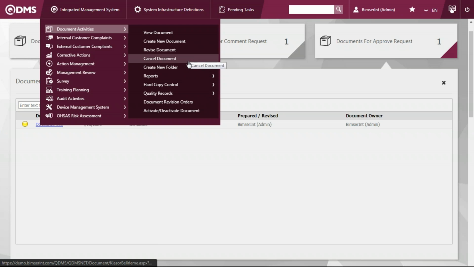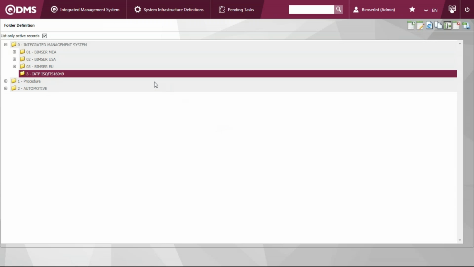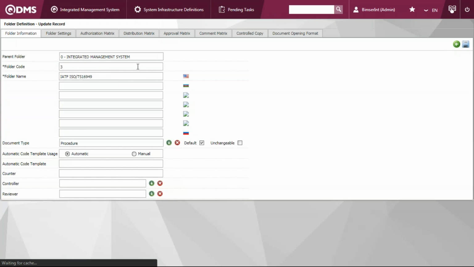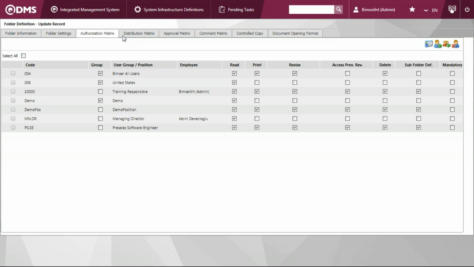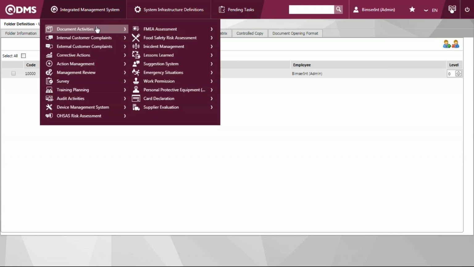And you can delete and revise the document in this module and also manage the folder structure. Again, only the user with the permission can manage the folder in this module, because all the activities are role-based, based on your position, profession, department, and group. So you can add a new document or change the name of your folder here, and also manage the default authorization matrix and approval matrix as well.